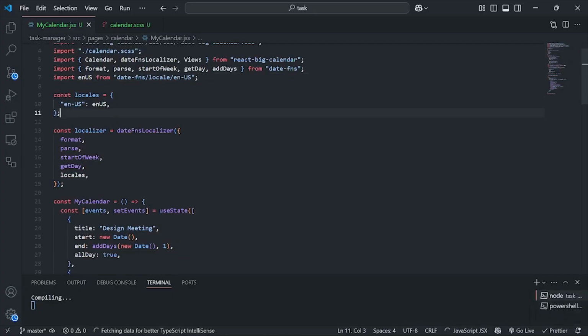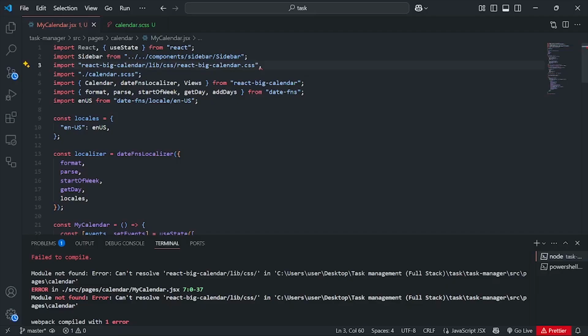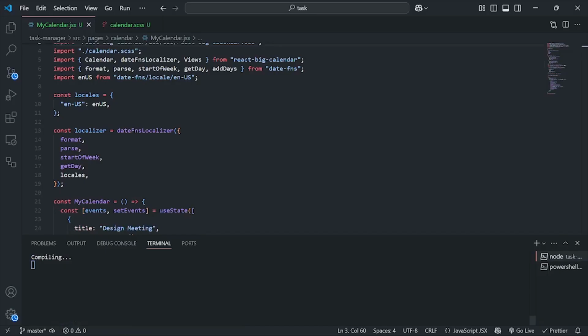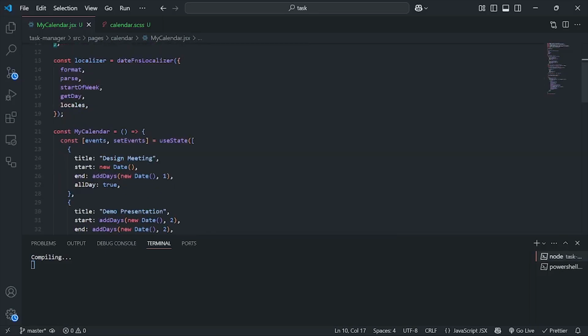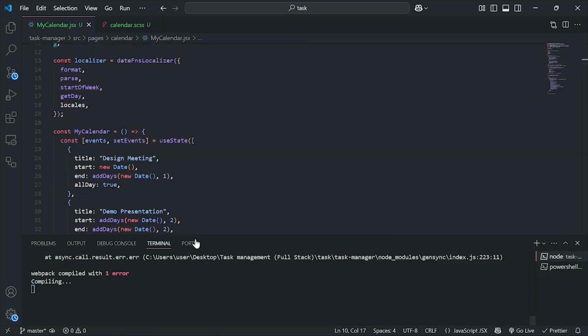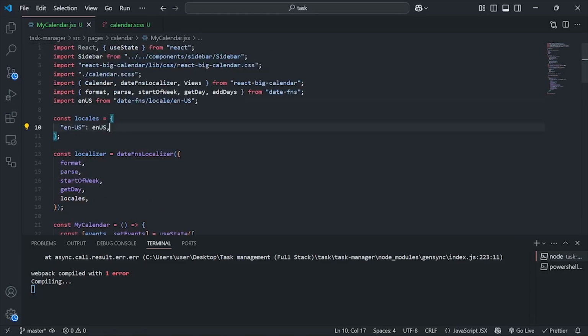let's allow it to compile. Okay, we're having one error. It's because of this comma that I put here. It should be a semicolon. Saving this and allowing it to compile. So it's currently compiling. Let's check our browser and see what we have there. So refreshing this, it's currently loading.